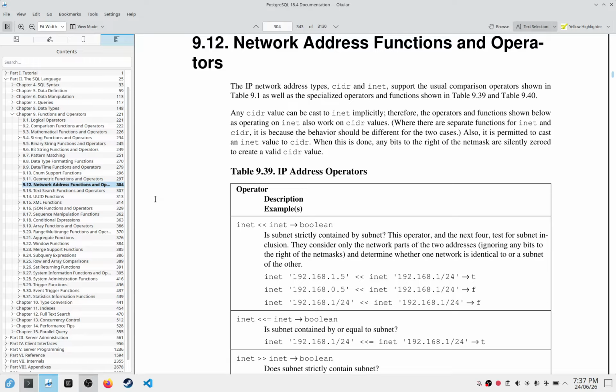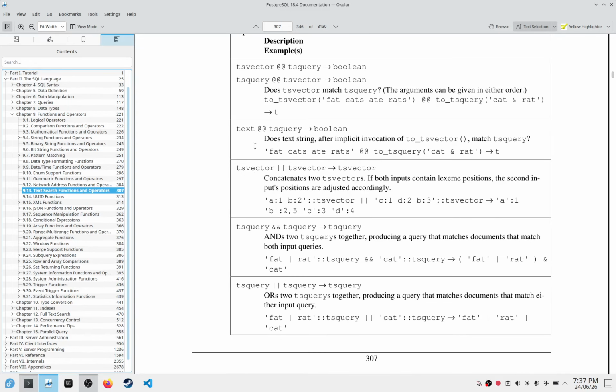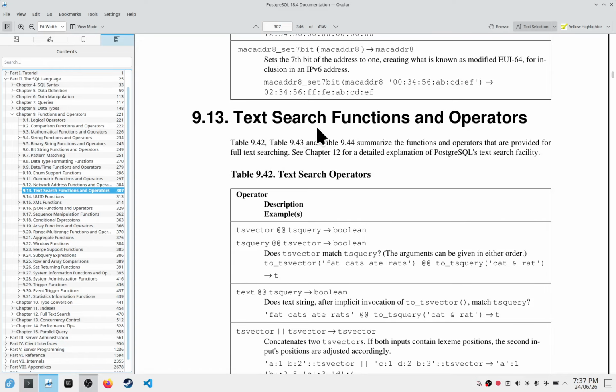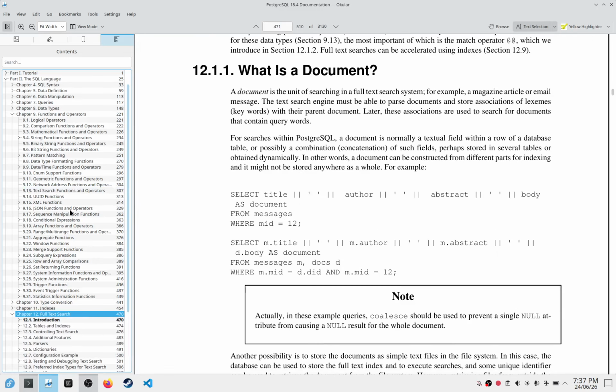So for this particular video, I don't think an example is necessary. One has already been shown for numeric functions and operators, and enum had basically 3-4 functions, right? So next we will look at network functions, and we will also begin text search functions and operators. We will spend some time in text search functions and operators, okay? Because this is what constitutes the full text search chapter.